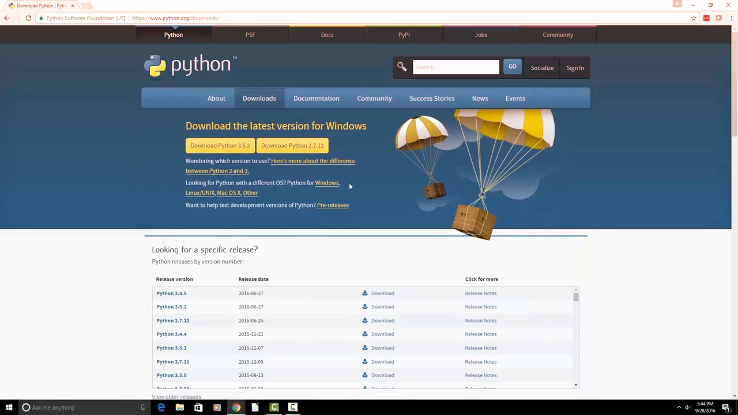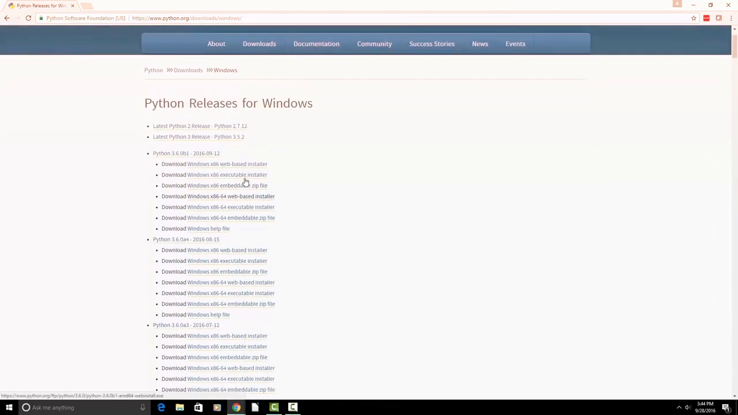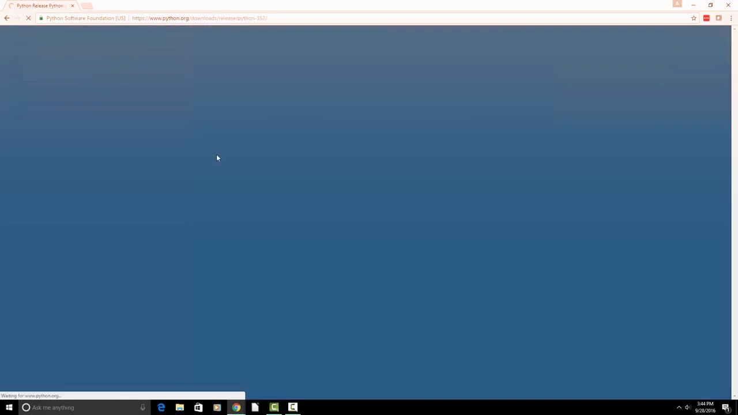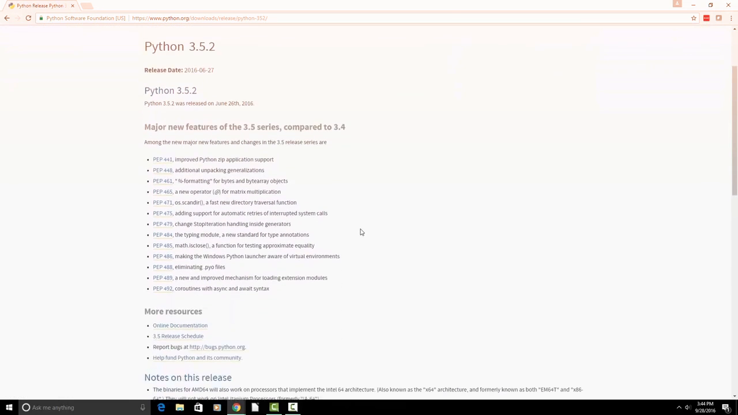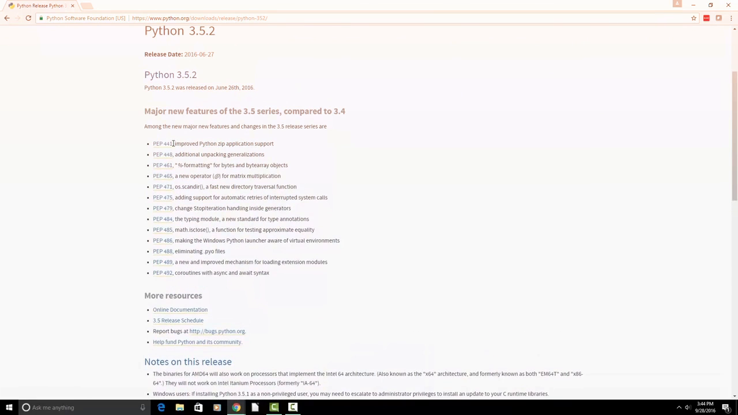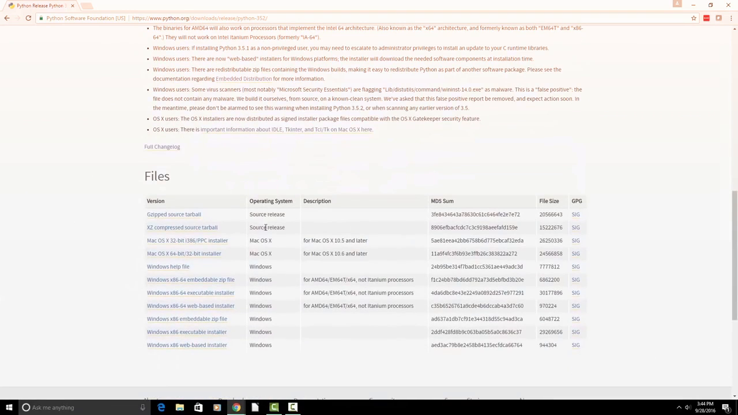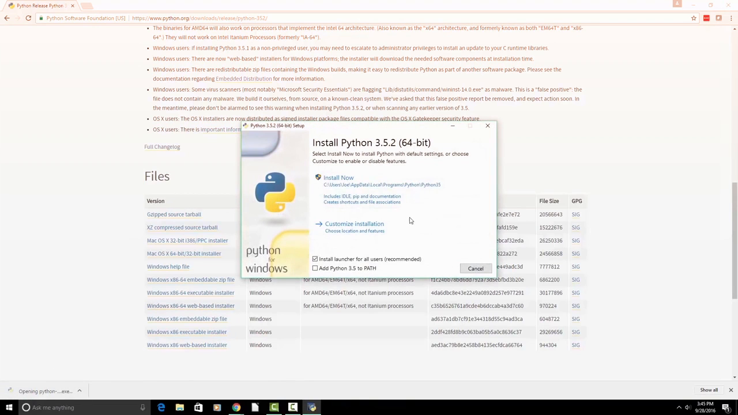So we'll go ahead and click on the Windows link here instead of hitting the download button. All right, so that's beta. Let's go ahead and click on the 3.5 release again. Then we're going to scroll down a bit, and let's do the Windows x86-64 web-based installer. This should include both versions of Python. Try that one more time.